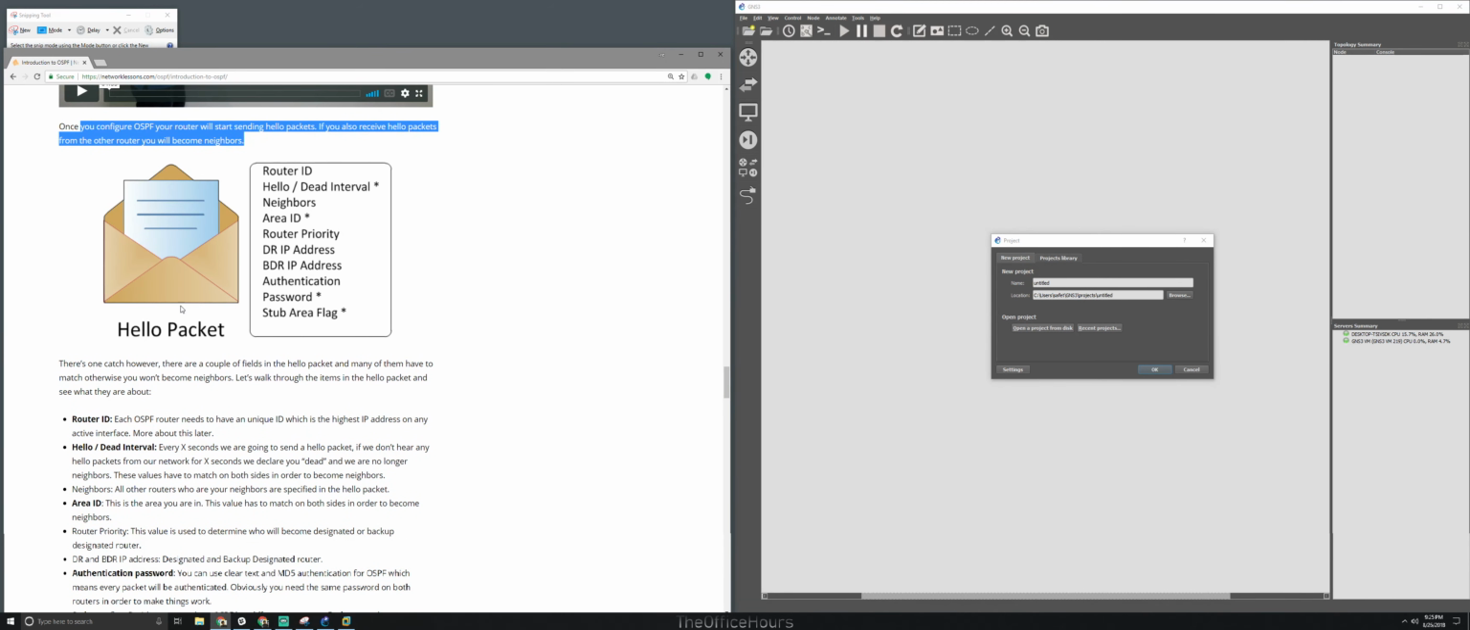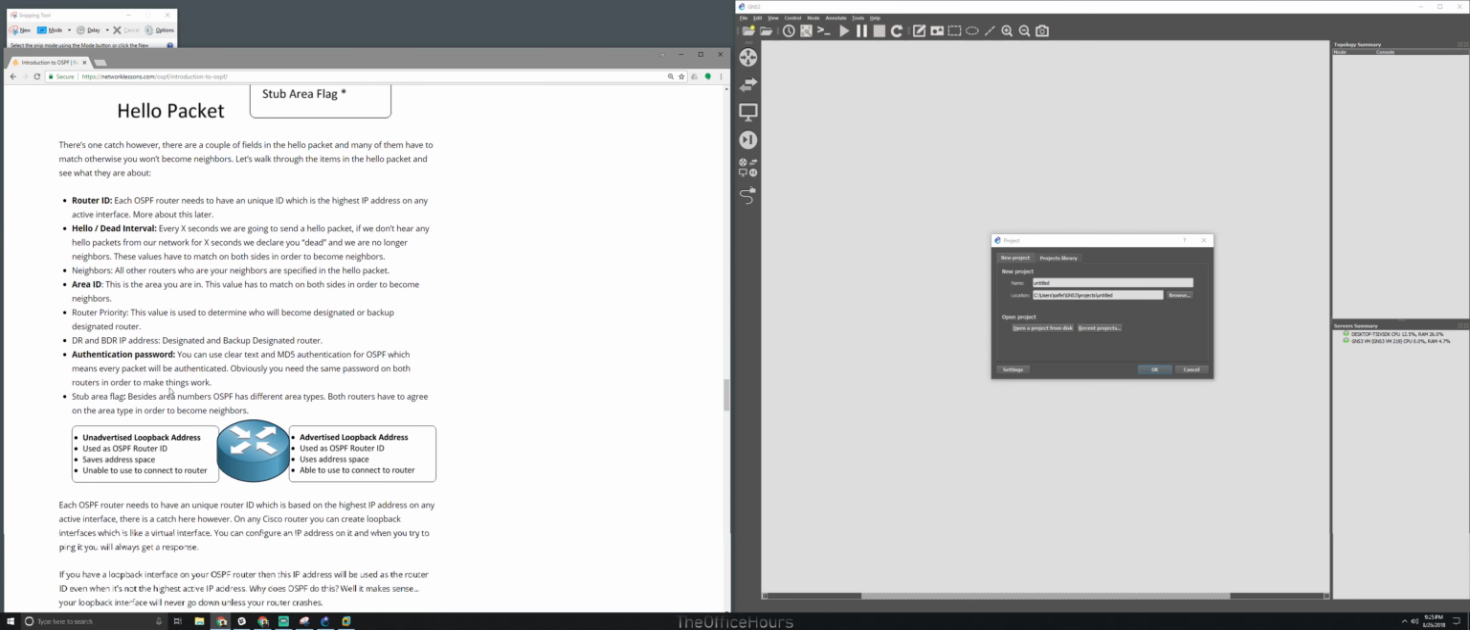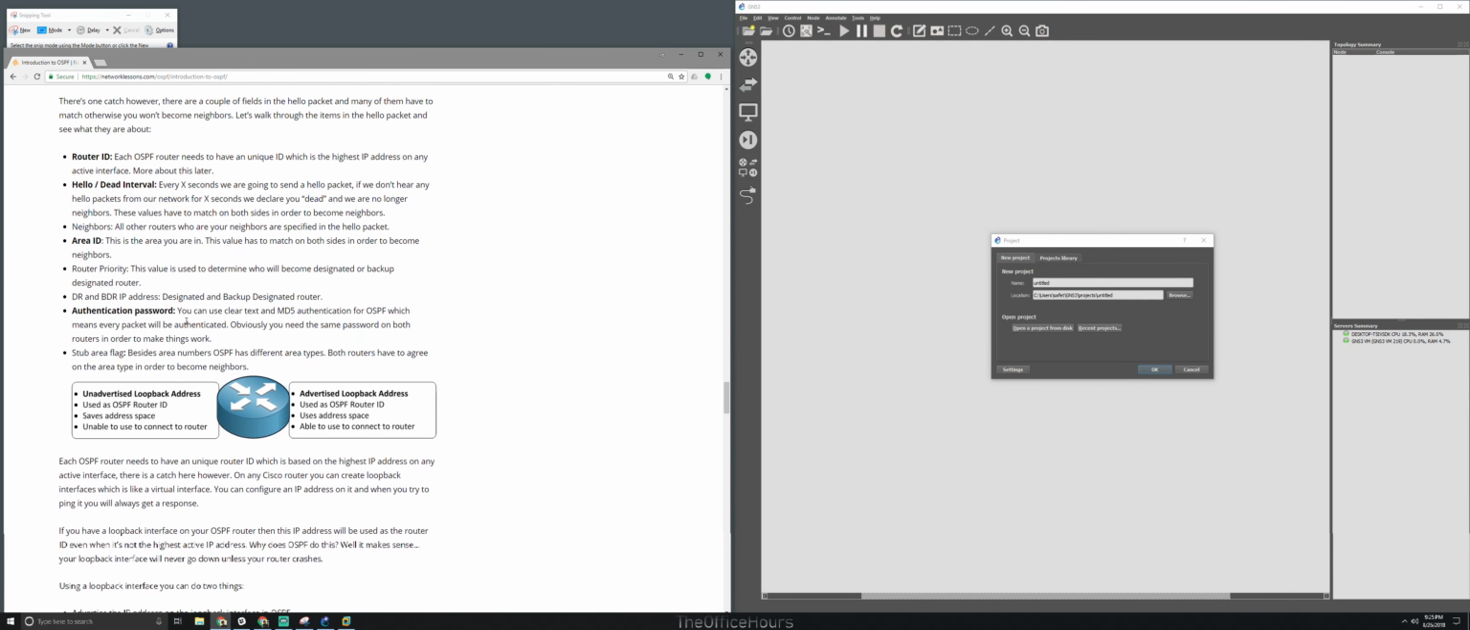A hello packet includes the router ID, hello and dead intervals, neighbors, area ID, router priority, the IP address of the DR and BDR, authentication password, and stub area flag. There's one catch, however. There are a couple of fields in the hello packet, and many of them have to match, otherwise you won't become neighbors. Let's walk through the items in the hello packet and see what they are about.